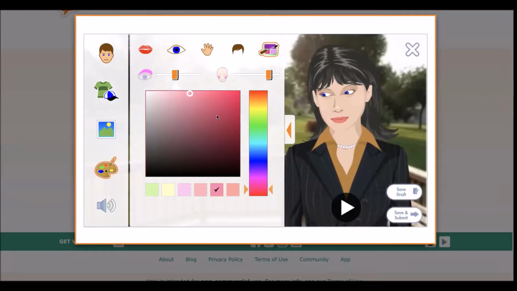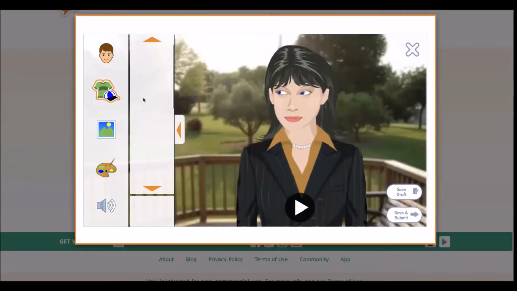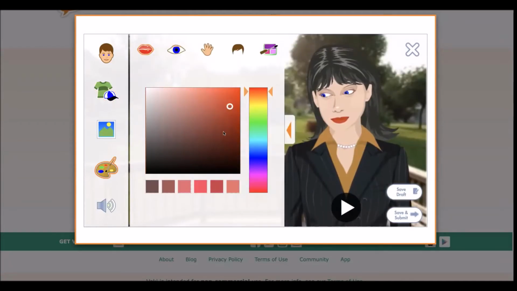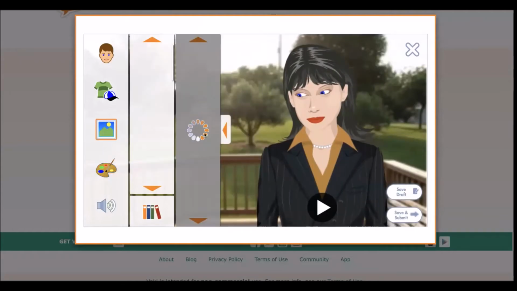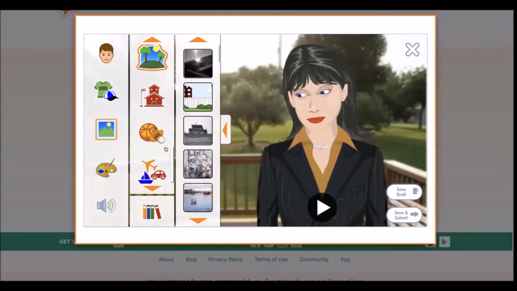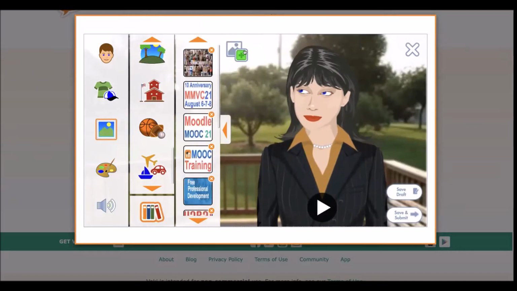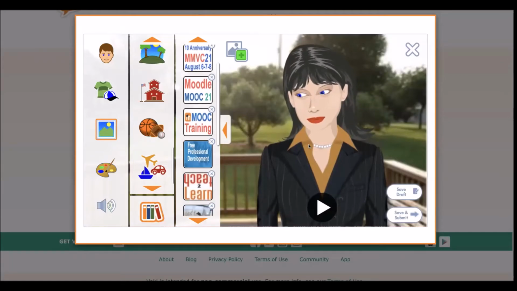What else do we have here? And then we can get to the clothing. If you want to change her clothing, again, you go to the palette and you can change the colors of whatever she's wearing. Go to the background. You can also upload your own background. I have uploaded by going to the plus. Let's see what I have here, free professional development.